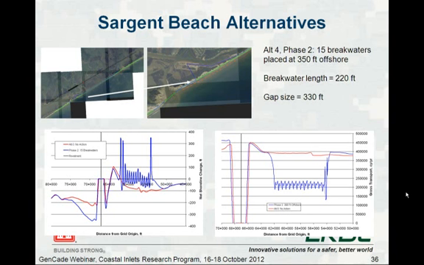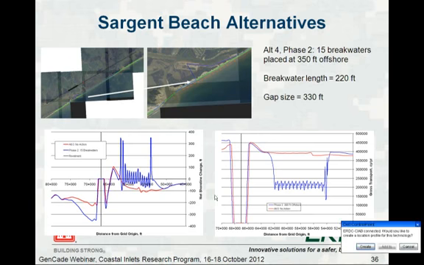This is our Phase 2. We looked at 15 breakwaters placed at the same distance, the breakwaters were the same length, and the gap size was the same. So as you can see here, they look very similar to Phase 1, and you can see also that the gross transport is very similar as well.